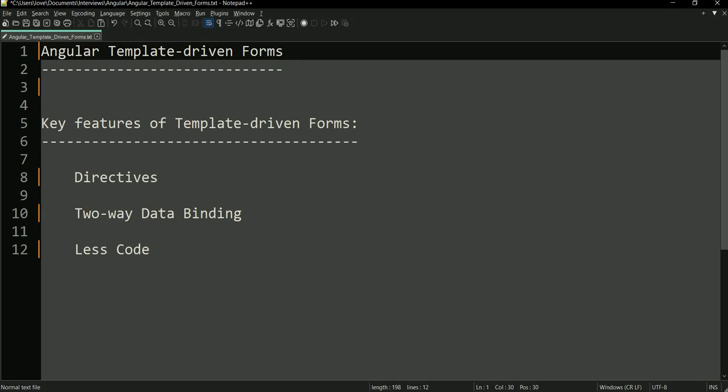In this session, I am going to explain Angular template-driven forms. In Angular, there are two main approaches of forms that you can use to handle user input and validation. First one is the template-driven form. Second one is the reactive form. In this session, I am going to cover template-driven. In the next session, I am going to cover the reactive forms.